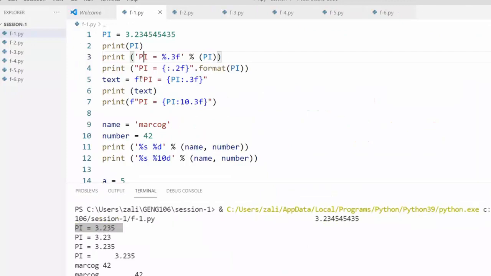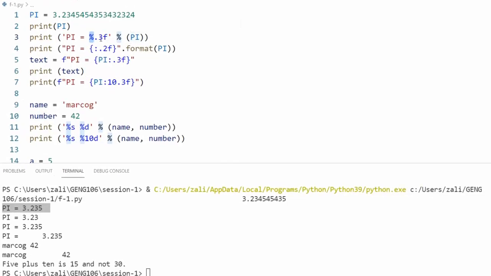So let's see the first one. For example, if you want to format py to only show three decimals instead of 10 or 15 like this here, you can just do py, then percent .3f. F means float. Dot 3 means I want only 3 decimals. Percent py. This is one syntax. Let me here put 1. So you see the first style.